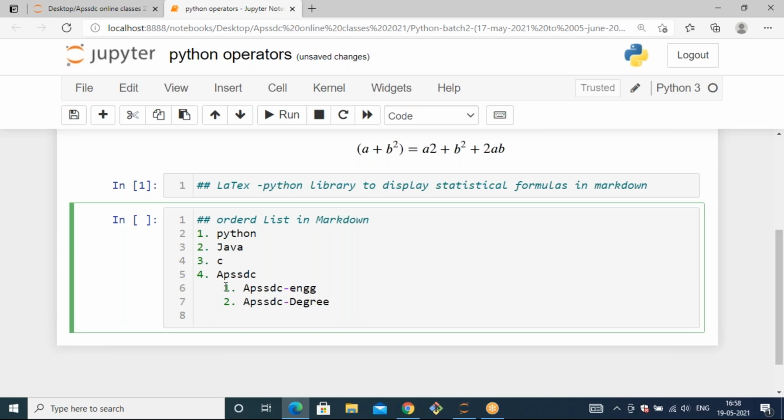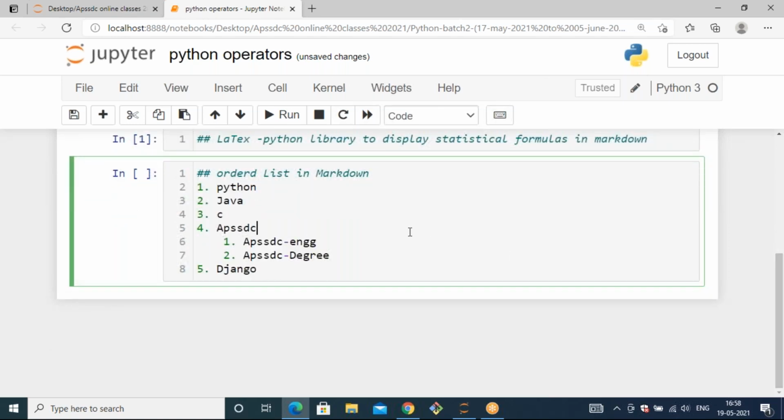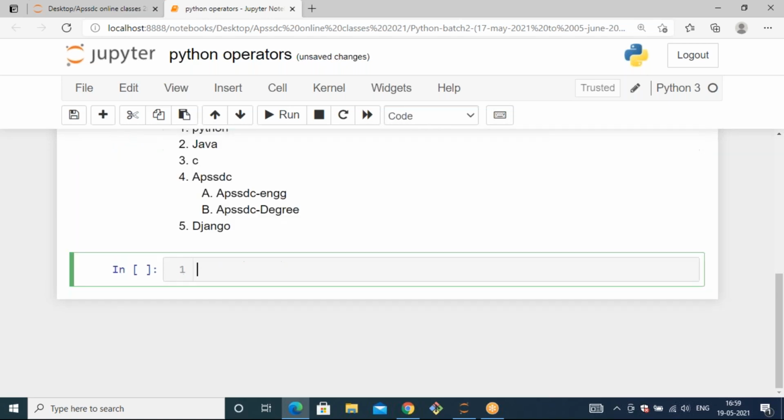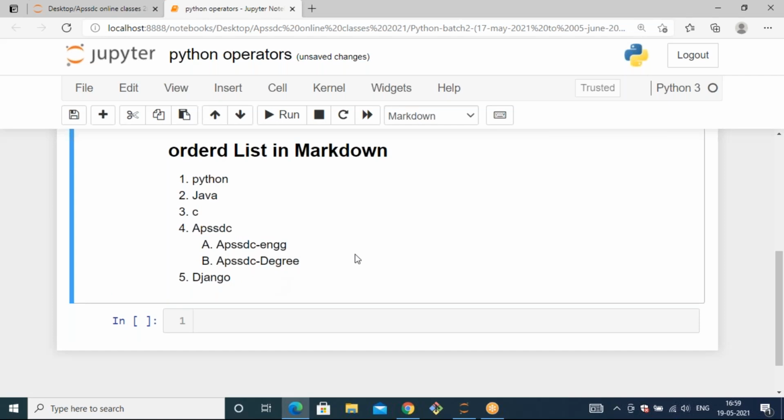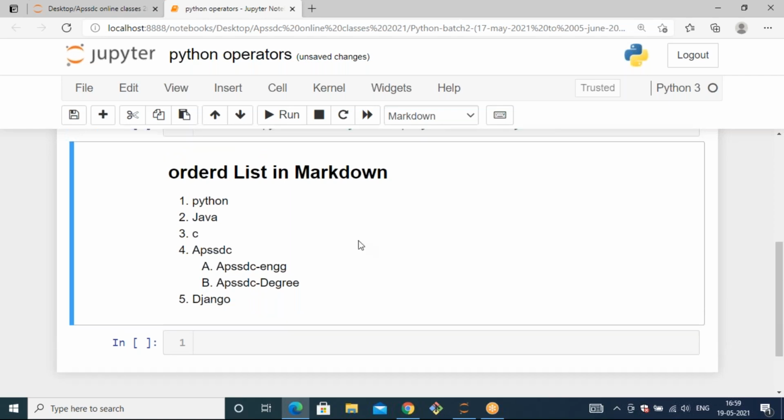Again, I'm going to create the main order like Django. Okay. You can create an ordered list like this. Now try to run this cell by converting it into markdown, Escape M. Just run it. Now you can see whatever data you have passed is followed by order, like after 1 there is a 2, after 2 there is a 3. So likewise it will automatically assign the numbers. Whatever you passed in the sublist, it will automatically generate with alphabets like A and then B. Like this you can generate an ordered list in Markdown.